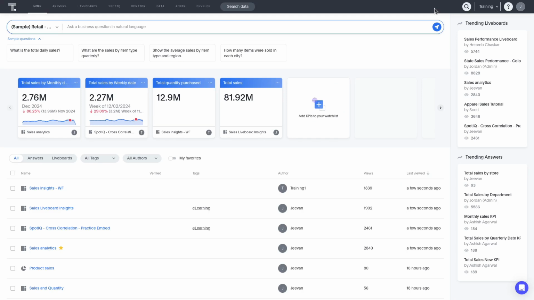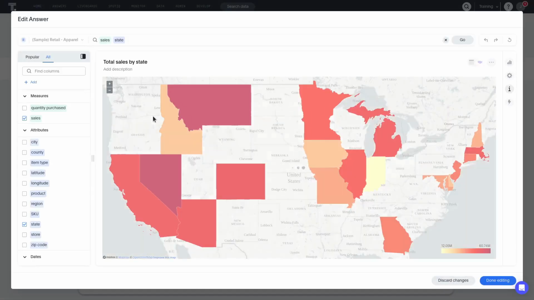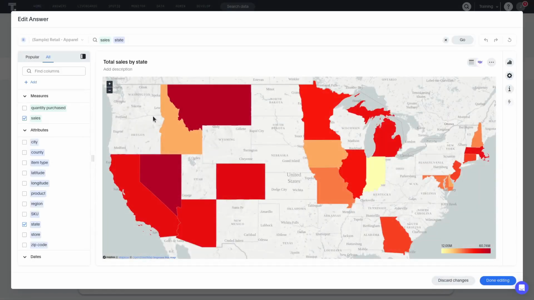In this demonstration, we will focus on filtering on attribute values, with measure and date and time filters being covered in the next lessons. First, we'll apply an individual filter directly from the search bar. In the Spotter search bar, enter the question, "What are the sales of each state?" and press Enter. Let's edit this answer. The map displays all states in which sales have been registered and the total sales for those states.